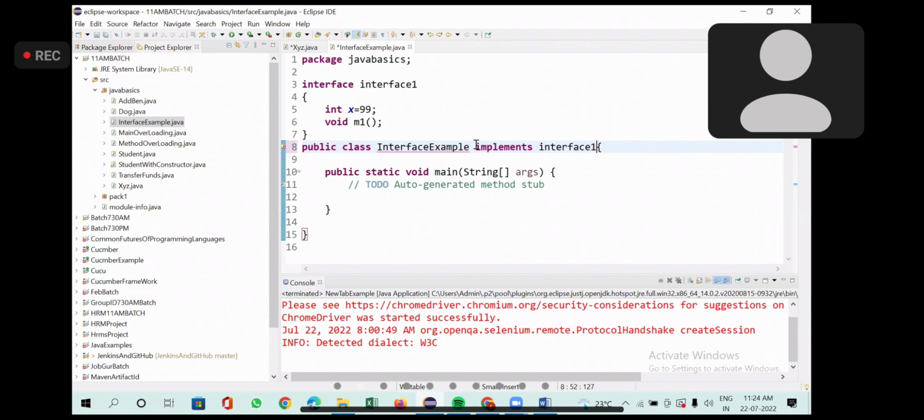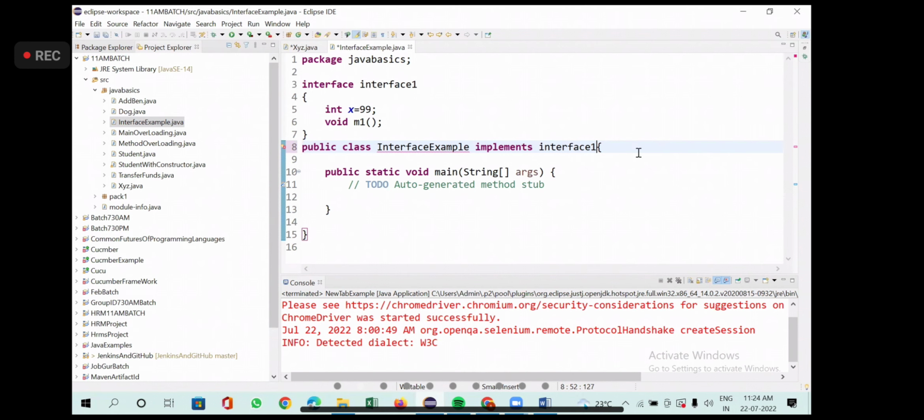Why are you getting an error? Because you should implement the methods of the interface you are implementing. Which interface? Interface1. Interface1 contains what? method1. An interface contains only abstract methods. So now I have to provide the definition for method1.